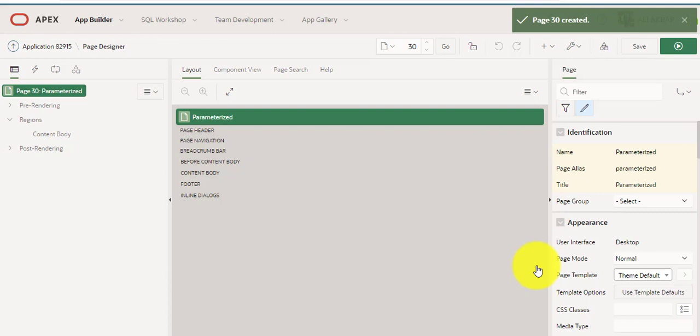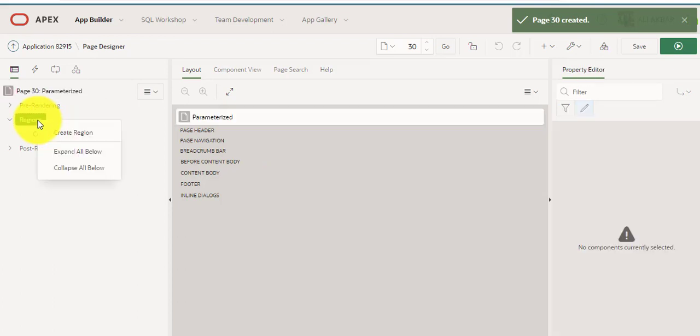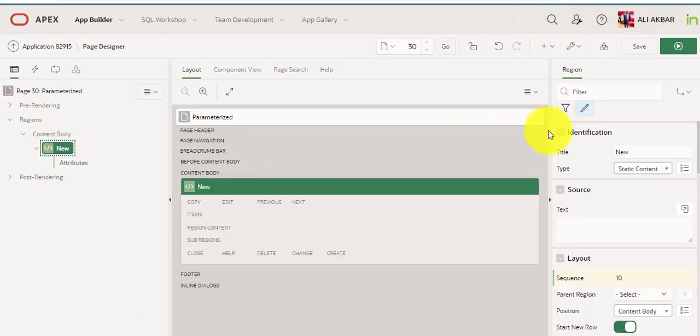Finish. Guys, here we would create two regions, one region for items and a second region for the report. So let's start. I'm creating a region. I'm assigning the name parameterized. You can assign any name, and the type is static content. You can see.